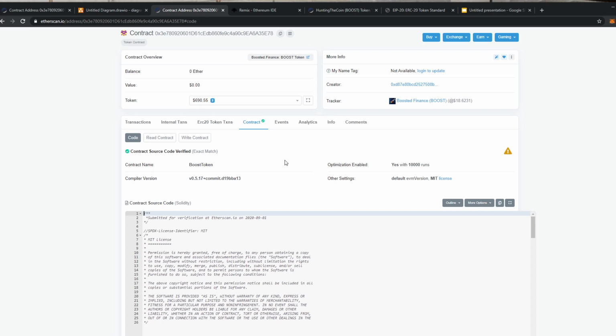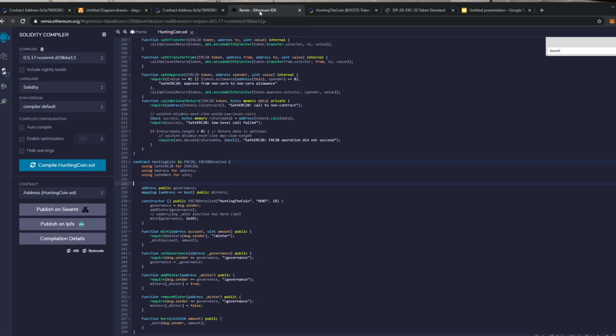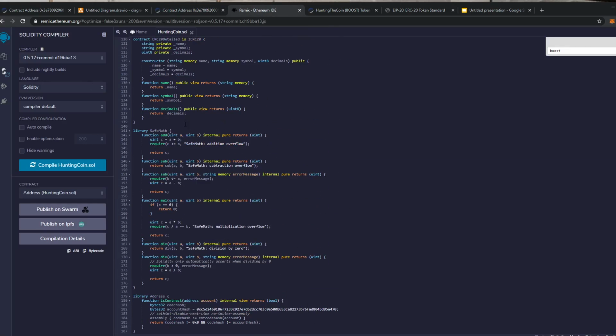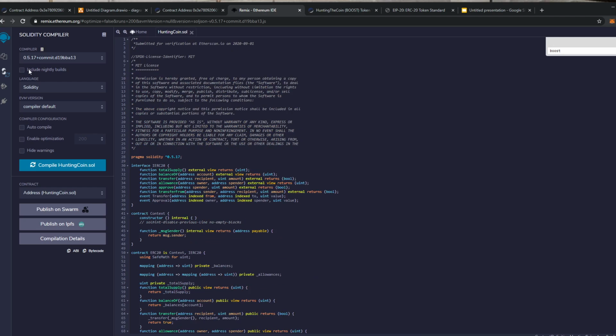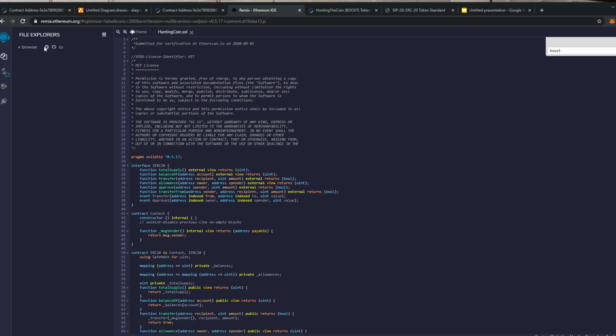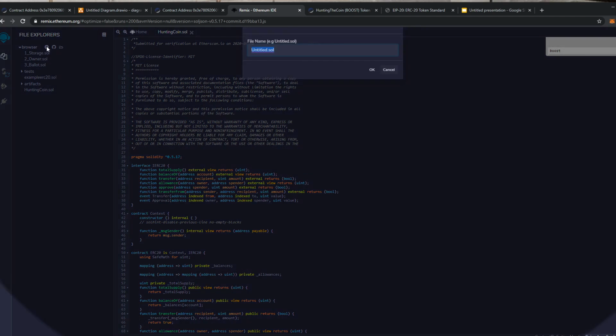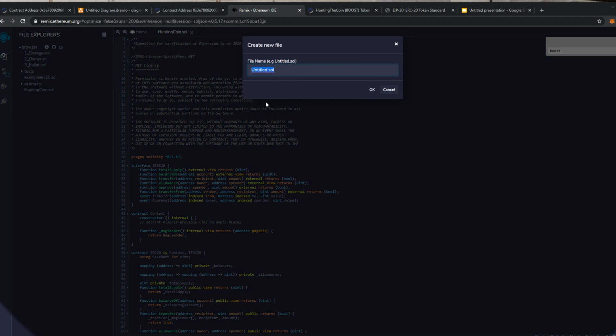So how do we write this code? We can use something called an IDE, which allows you to change the source code and update stuff, right? So if I go here, right, and I press a new token, for example, I want to call myself cool token, right?